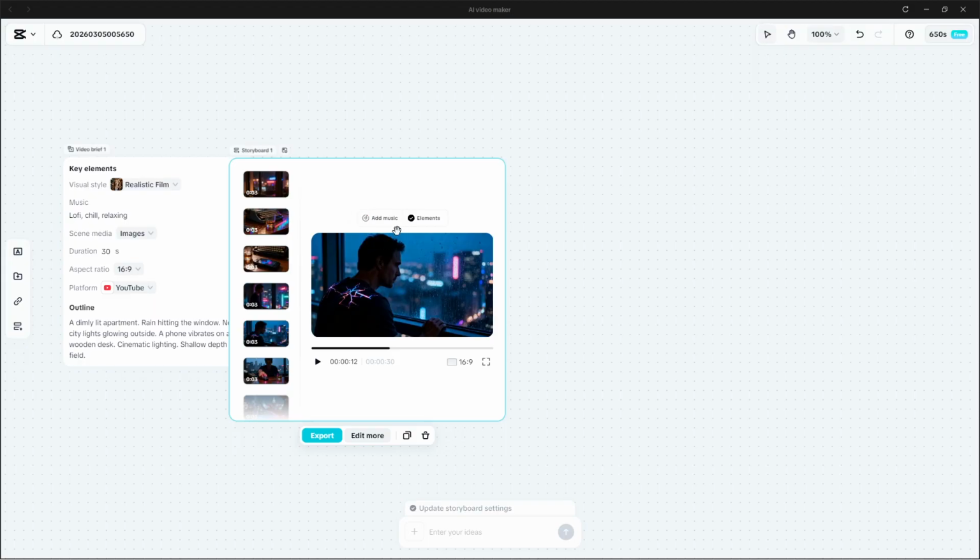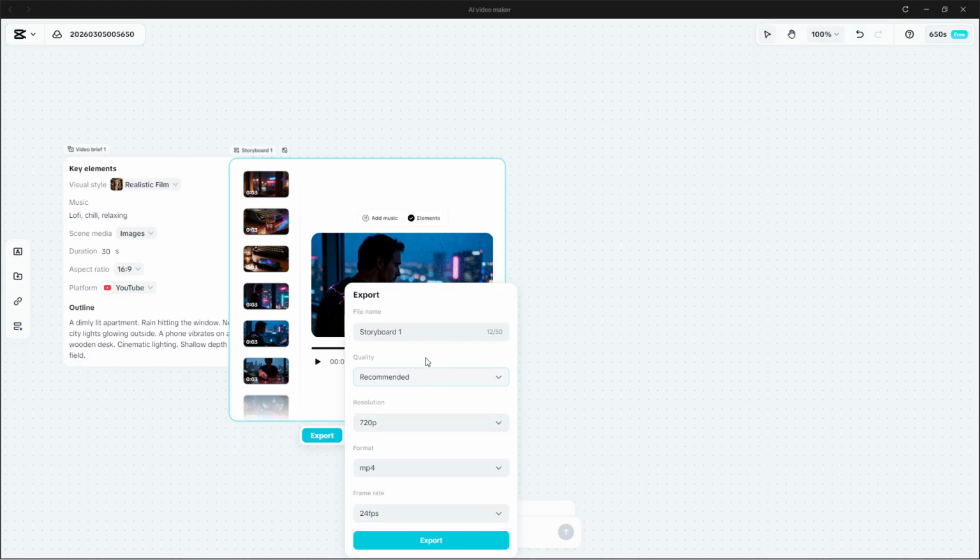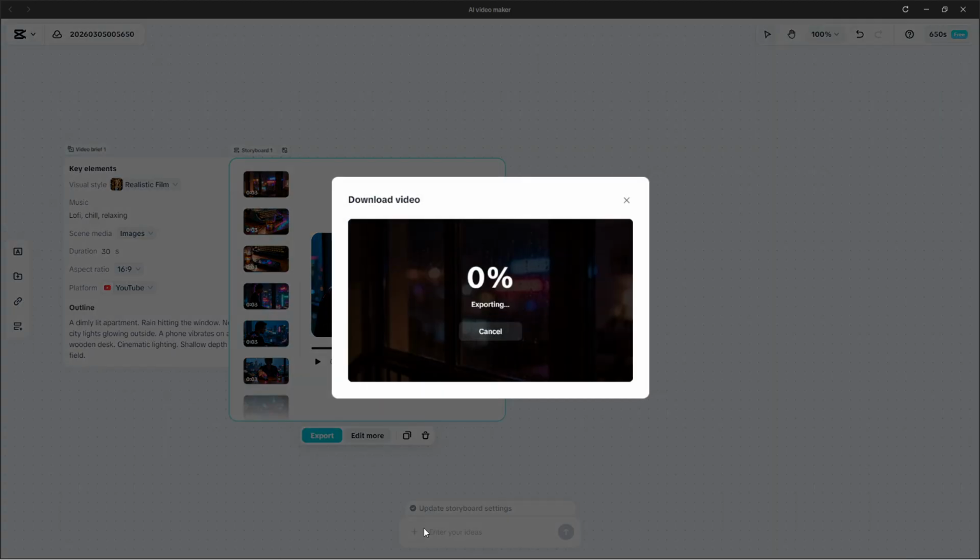So I'll remove the music. I don't like music, and here we are. I can click on export. As you can see, I'll be able to export it however I want with the FPS I want and everything. Click on export, and as you can see, it will take some time. I'll just pause the video until this export finishes, and I'll show you that it has again no watermark.